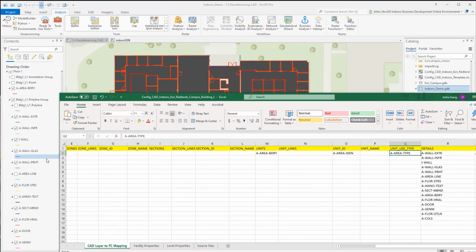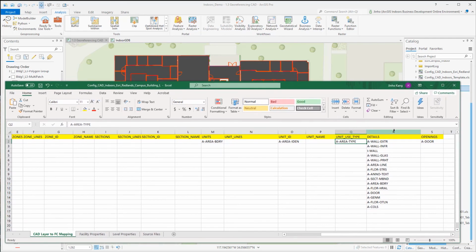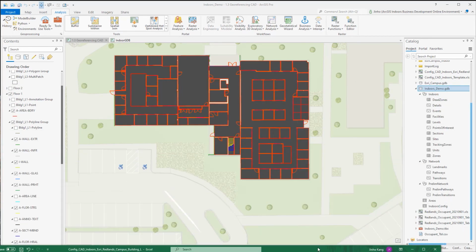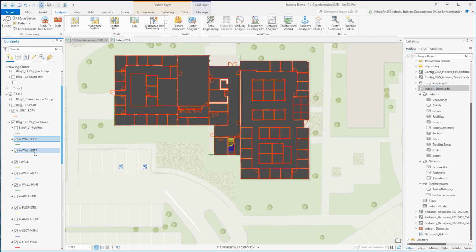The details field is for one or more CAD polylines that define interior details that show the partitioning of spaces and entry and exit locations for each space and building, such as the location of walls, doors, windows, and so on. Review and list all the CAD layers that compose the indoor areas and locations.